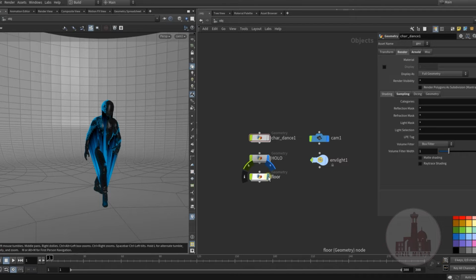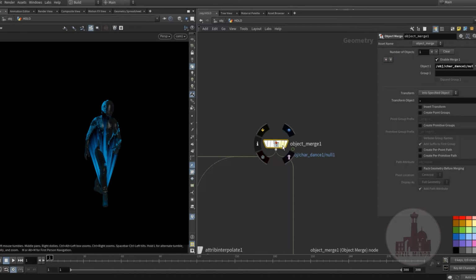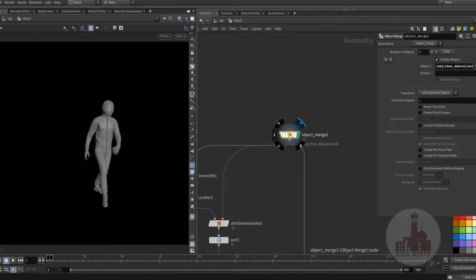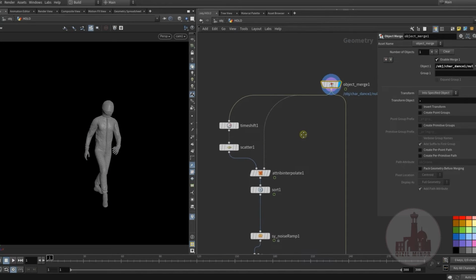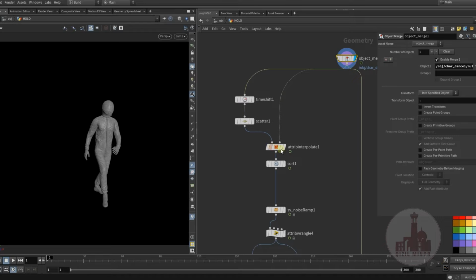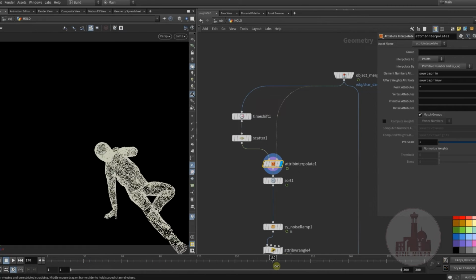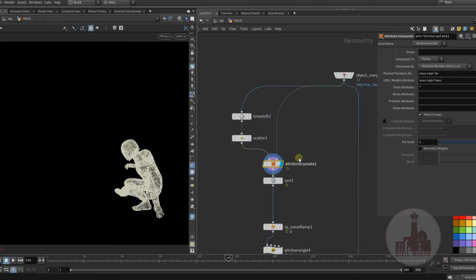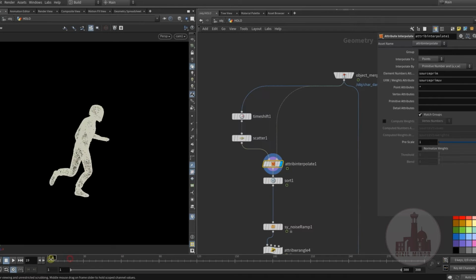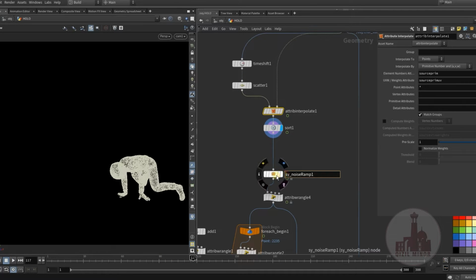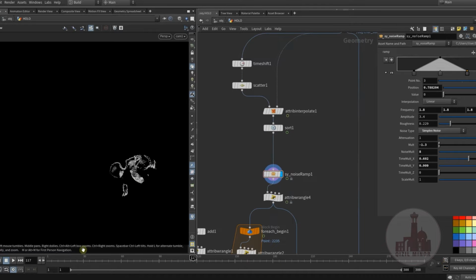Next, I have the floor and the effect itself. So it's not very complicated setup, but let's see. So here I'm scattering points onto my character, and we're using attribute interpolate to make points stick onto the character. Then we're sorting this out and adding some noise to it.